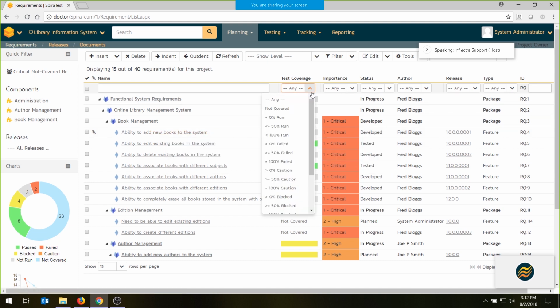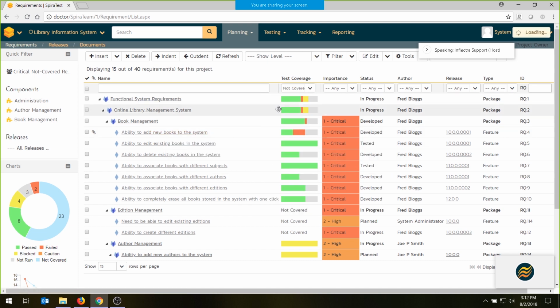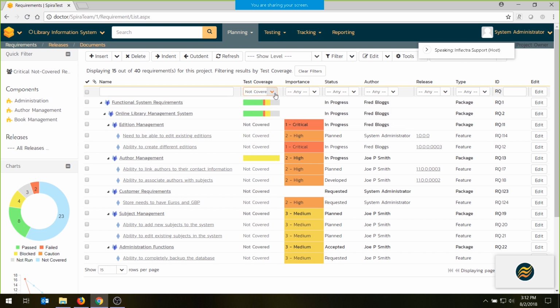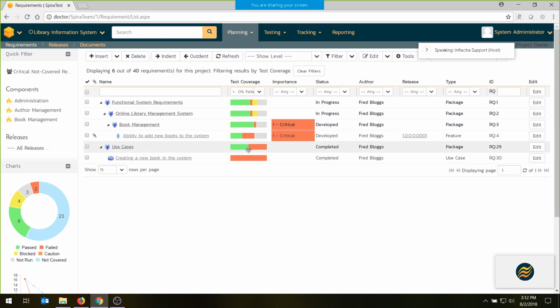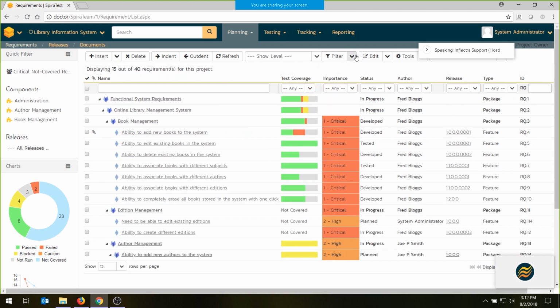And on the requirements page, you can filter, find me all the requirements that are not covered. There's a whole bunch that have got no test cases. Of all the requirements, find me all the ones that have failed. There we go. And so you can filter by all these different fields. You can share your filters, and as you'd expect.